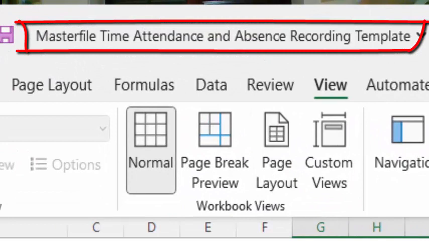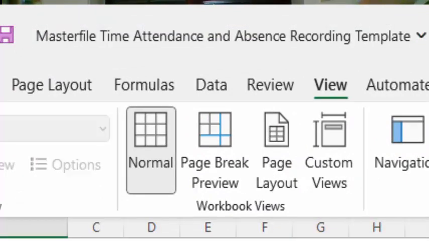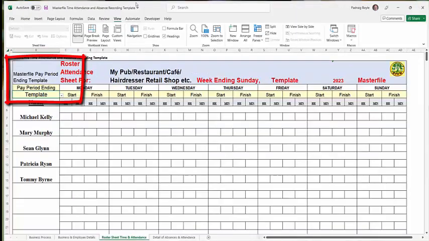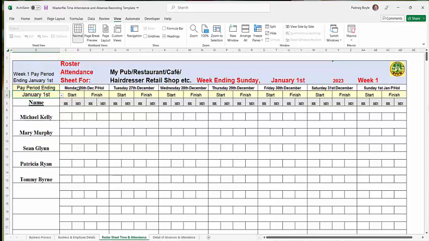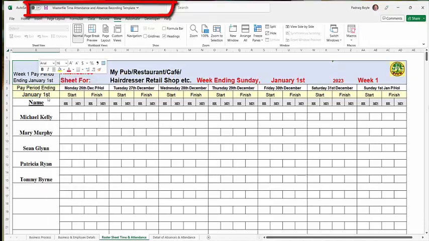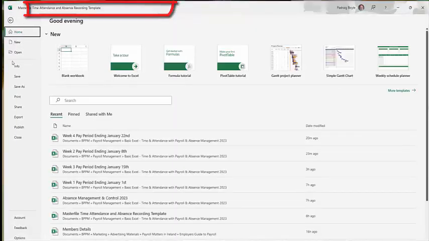Time and attendance data entry. Now it's time to get stuck in. The first order of business is to enter the period ending from the drop-down menu and save the weekly time and attendance file as the name in the cell on the top left. Here's a little tip: copy the cell and paste it into the file name and save. It should be in the same folder as the master file time, attendance and absence recording template.